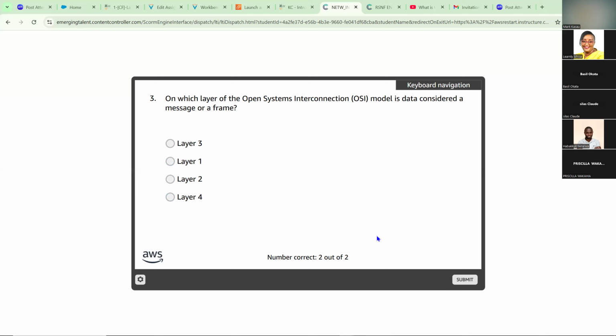On which layer of the OSI system is the connection model with data, confidence usage or web? A, layer 3; B, layer 1; C, layer 2; D, layer 4. All right. So of those, where do you think it is? Guys, where do you think that is? You are saying it's layer 2, eh? So our answer is C.